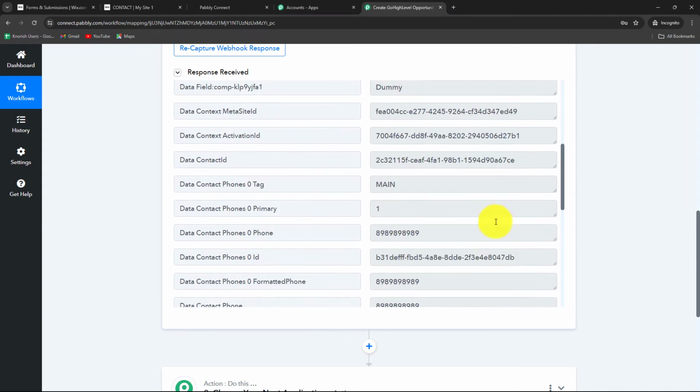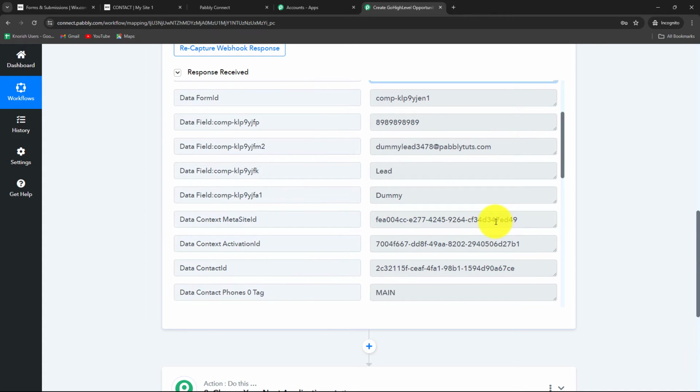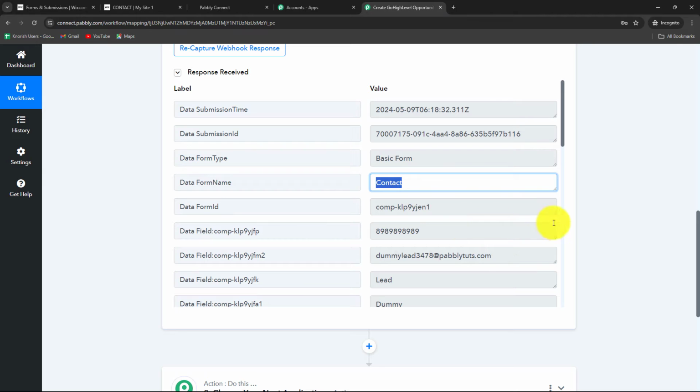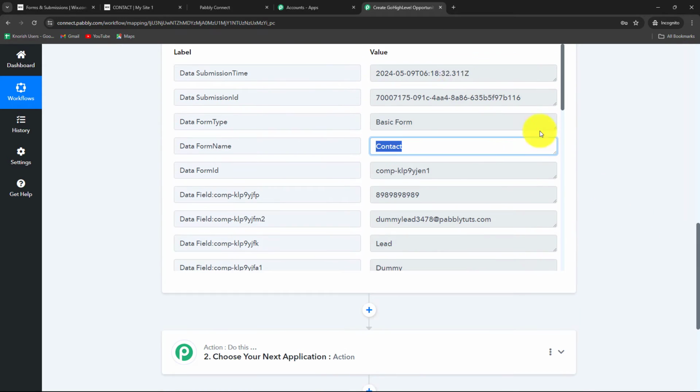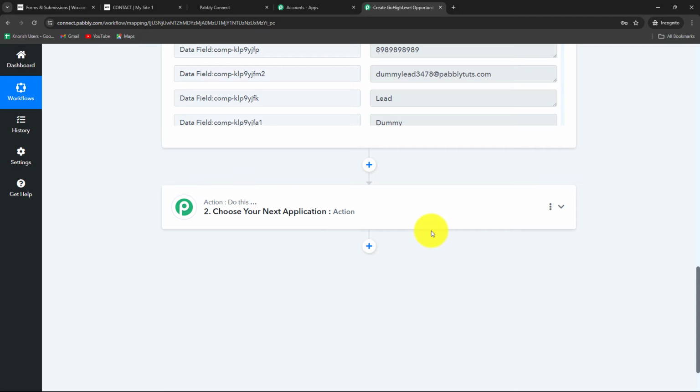So now whenever a new form will be submitted, automatically the response is going to be captured over here in Pabbly Connect immediately. Now our objective is to add this lead as an opportunity in GoHighLevel CRM. For that, first of all, we have to create this lead as a contact as well in GoHighLevel. So we will set up a connection between GoHighLevel CRM and Pabbly Connect.